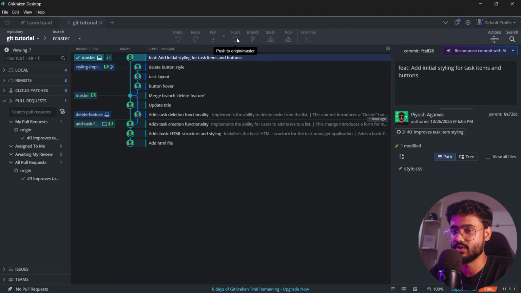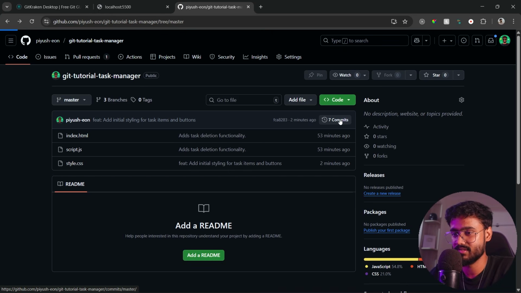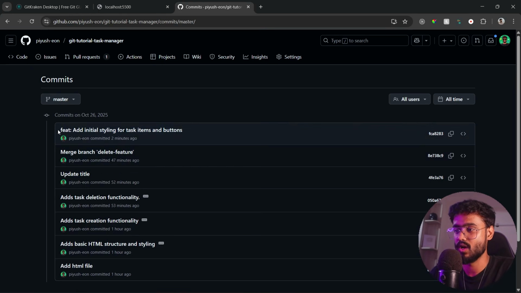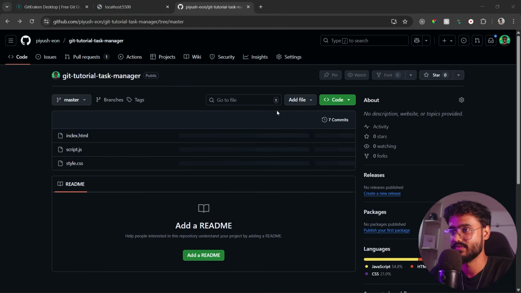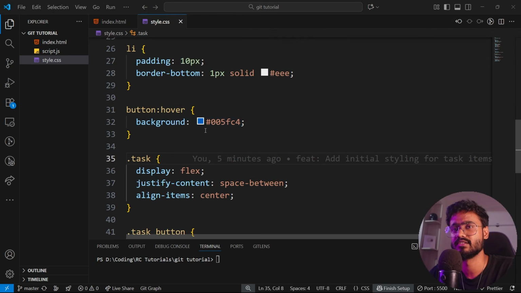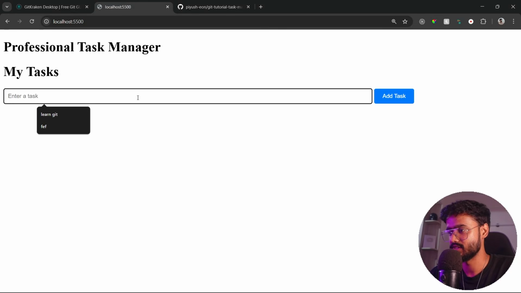So now let's push it to GitHub. And there we go. This has been pushed. If we go to the commits right here, yep, you can see we have this one commit. That's all right here. All right, so I've covered most of the features for Git. Let's see how our app looks.